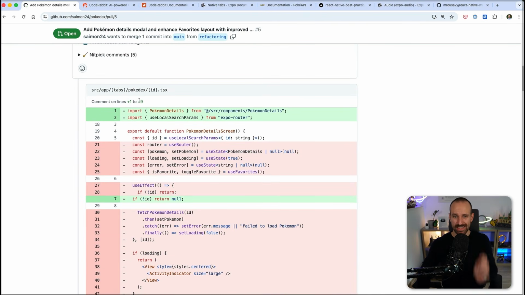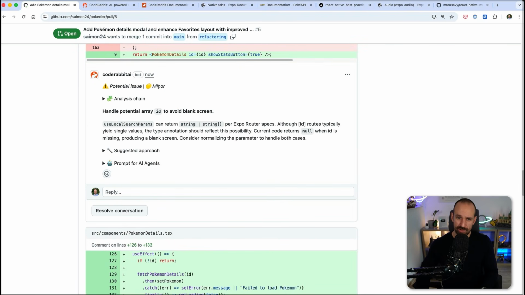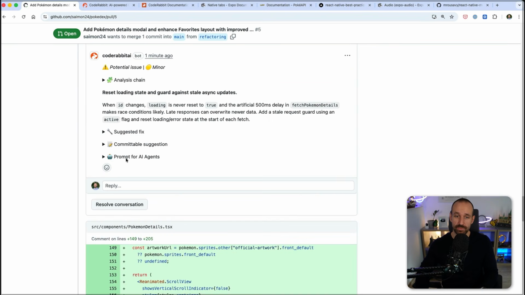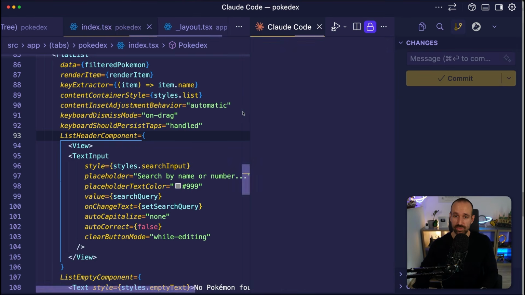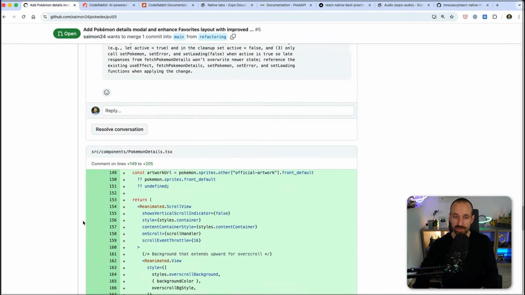On the Pokédex details ID page, why is this expanded? Minor issue, minor is not too critical, I guess. Handle potential array ID to avoid blank screen. Yeah, we don't really need that, no. This one's also minor. Reset loading state and guard against stale async updates on the details page. Loading is never reset. Yeah, well, that is a good one actually, I think. So I will get that prompt right into the app. I will just do a new Claude and tell it exactly what to do based on this.